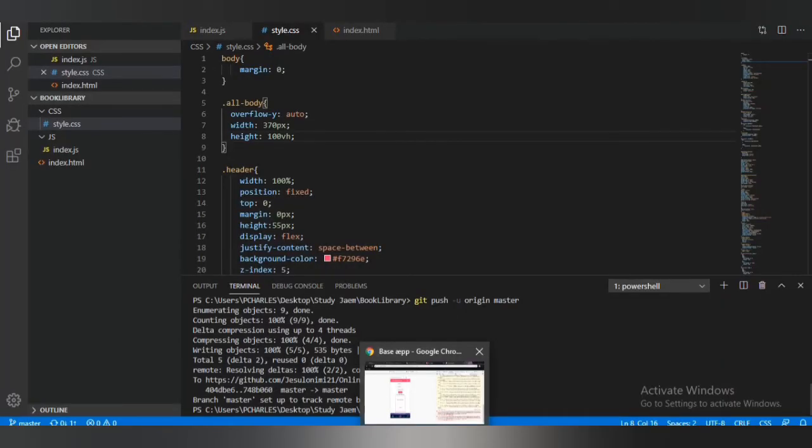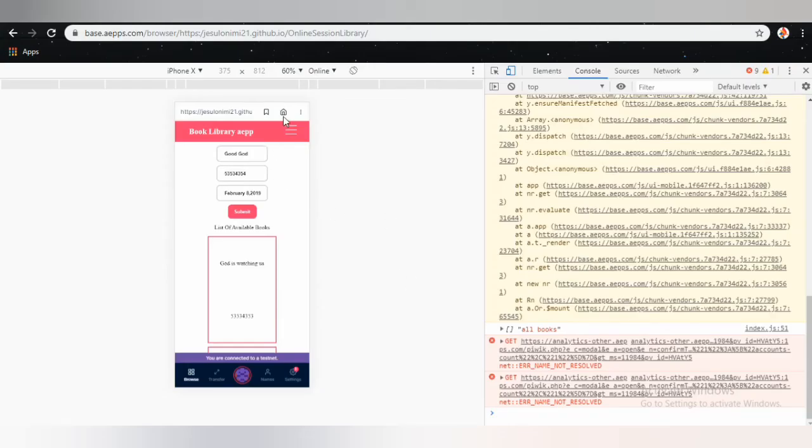So now we'll just come back to our browser. This might take a while, but we need to refresh this page. And it might take a while before we see our changes reflected. Okay, good. So let's see. Our changes have not been reflected.